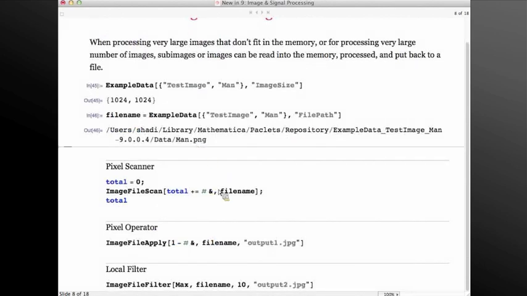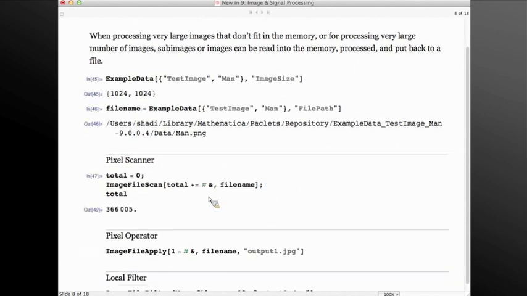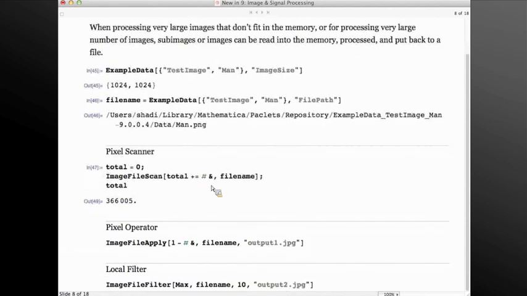We have introduced 3 basic functions to do out-of-core processing. First of them is ImageFileScan. This function basically works by side effects. I have a total variable, and I want to compute the total intensities of this image by accumulating all of the intensity values. I can do ImageFileApply, which is basically the same as ImageApply for in-core.